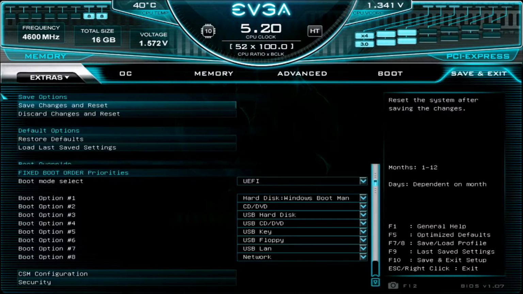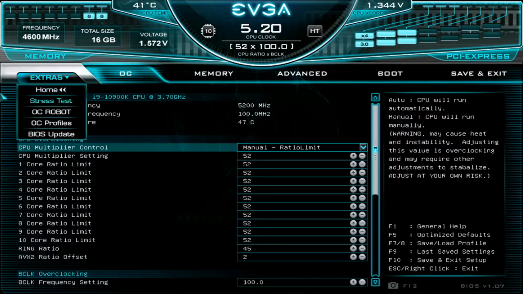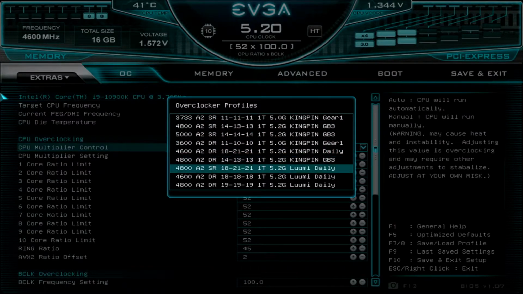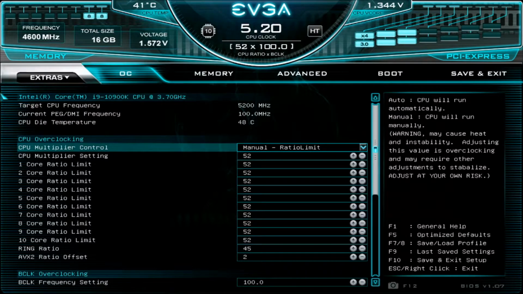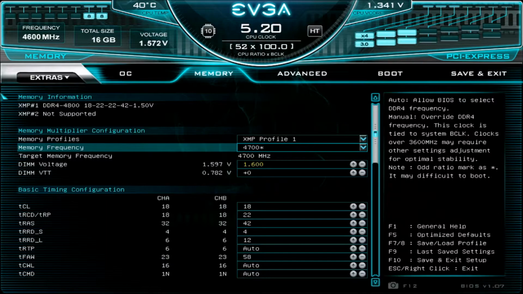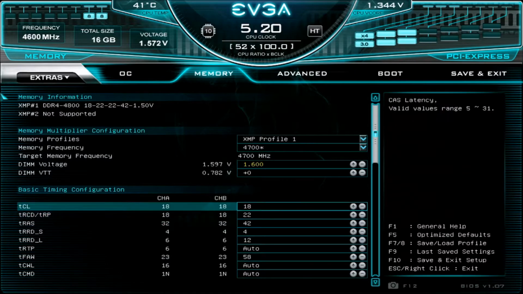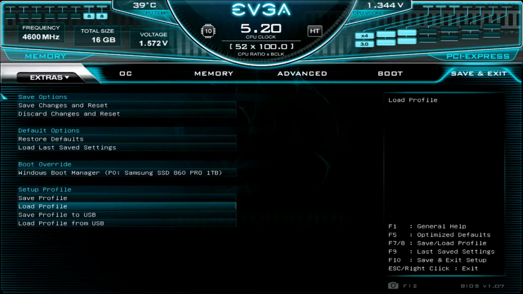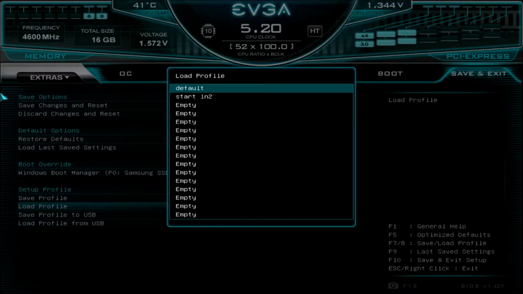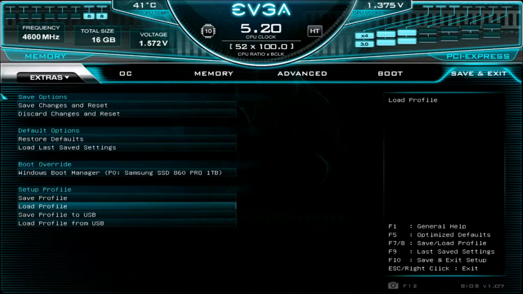So what I ended up doing was compromising and taking a look at these other profiles that Lumi and Kingpin put on the motherboard, which provide a lot of good insight into what they are thinking and how they process and do this kind of stuff. I created a couple of profiles. I went from default, and then I did another one where I prepared things for my first starting low voltages for LN2.